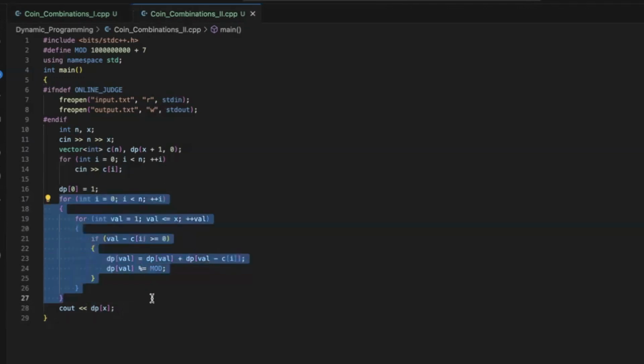For that, you just need to swap the order of for loops. So now we are iterating over the coins array in the outer loop and iterate over the values which we want to obtain in the inner loop. And the rest of the code remains exactly the same. Why does this work? I'll explain it once again.